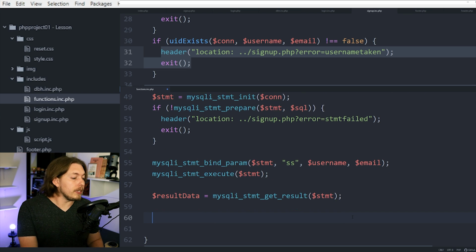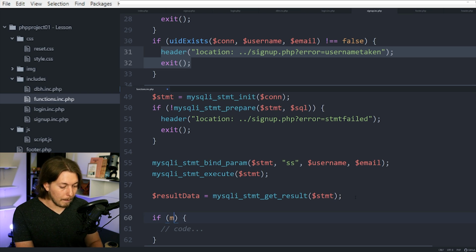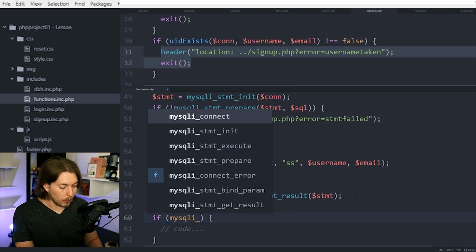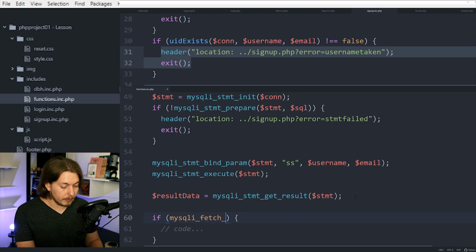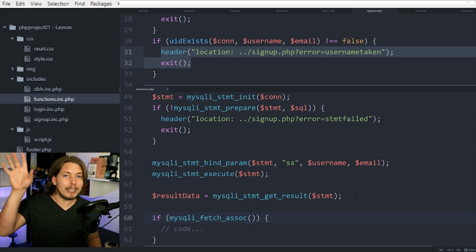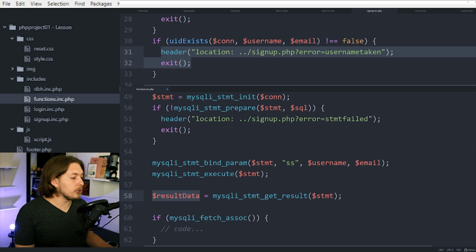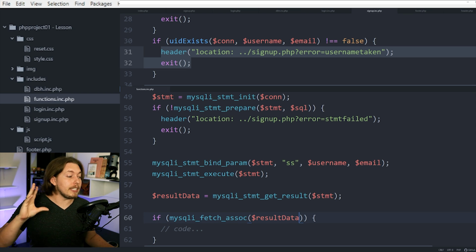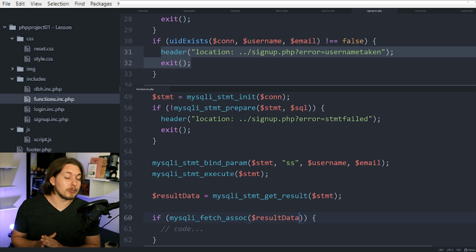And what I want to do now is run an if statement, and all I'm doing is checking if there is a result from this particular statement here. So I want to say mysqli_fetch_assoc, which means that I'm fetching the data as an associative array, which is just an array with the columns set to their names inside the array. And I want to see if there's anything using result data. So basically, if I do get some data from the database, this is going to return true. If not, it is going to return false.